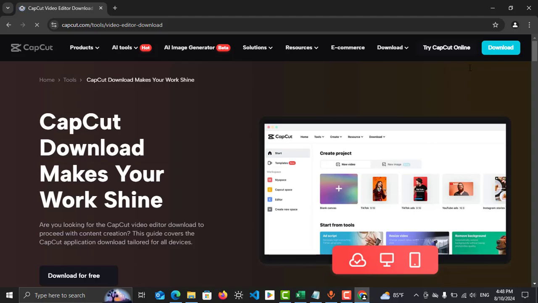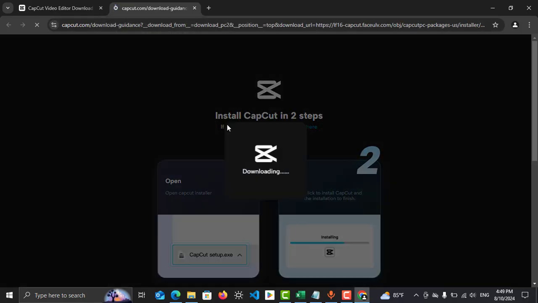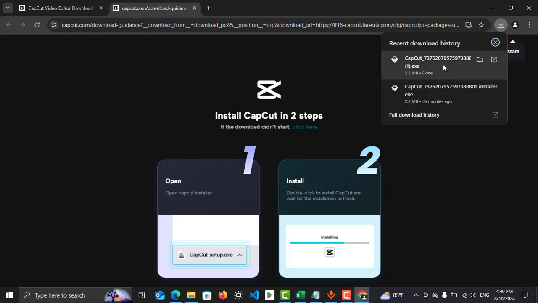You can see there are two options here, download here and also here, both do the same job. Just tap on download for free. It will open a new window and you can see the CapCut software is downloaded completely.